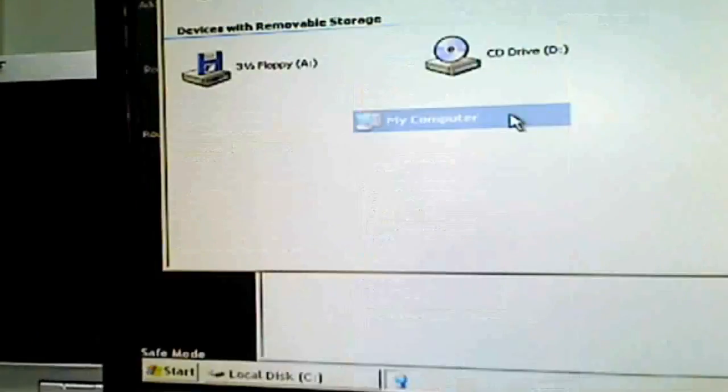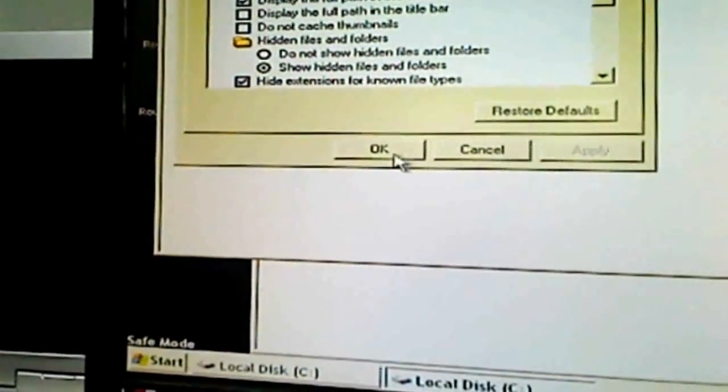The other location you should look is under the C directory. You go to Tools, Folder Options, and make sure it shows hidden files. Okay, so there's nothing.